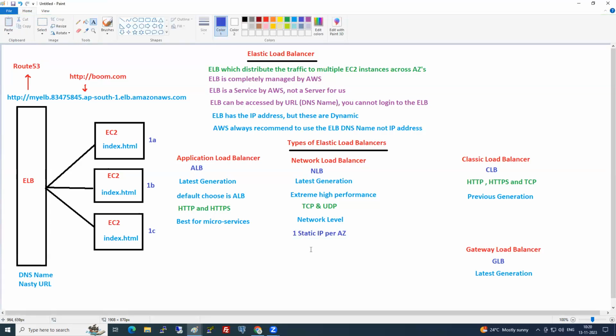Certification question, guys. Which load balancer supports static IPs? Network load balancer. How many static IPs? One per availability zone. How many in Mumbai? Three, one per availability zone. But don't just say three, because some regions might have 3, 4, or 5 availability zones. So one per availability zone. Is it clear?